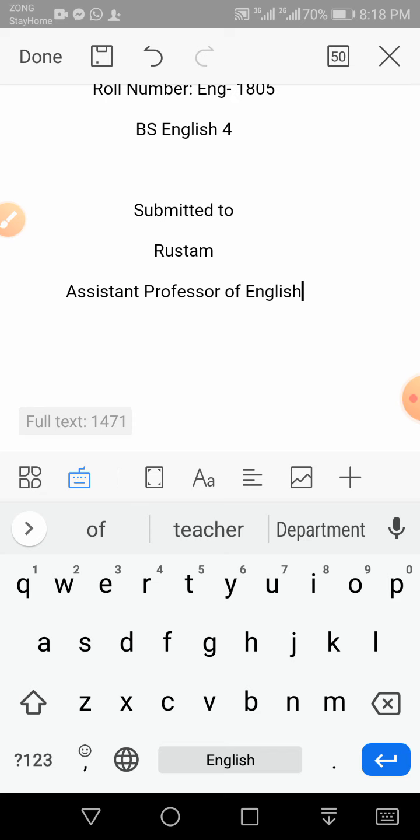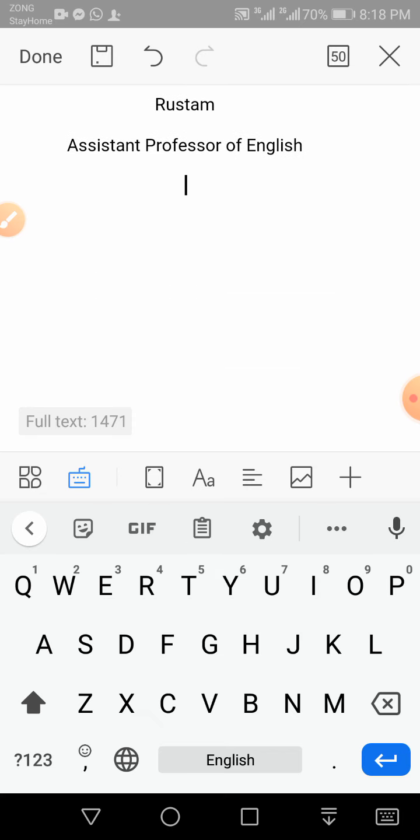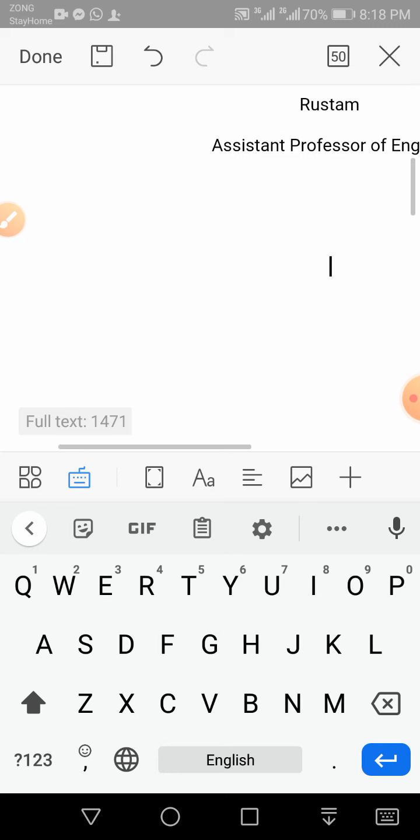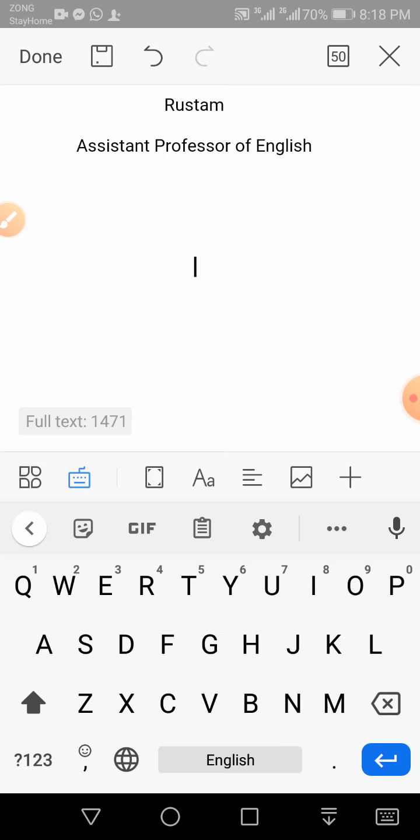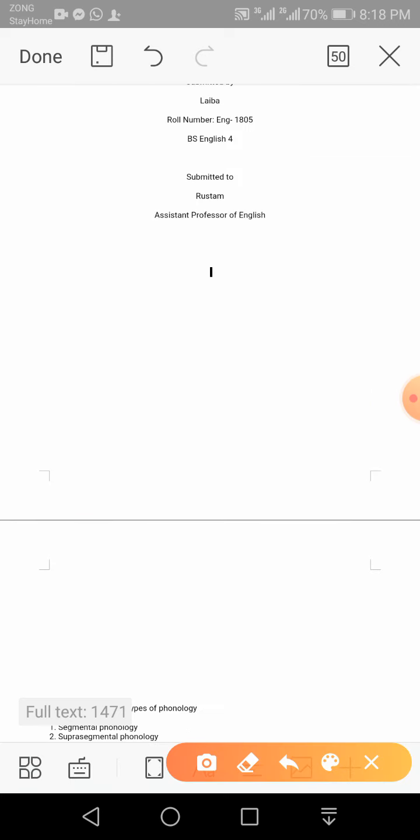Whosoever is your teacher, you must write assistant professor of English. After this you have to insert here a picture, I mean monogram or logo of the college. Whenever you have done some job, you need to save it using this save button, and then click on done button, so that whatever you have done so far must be saved.